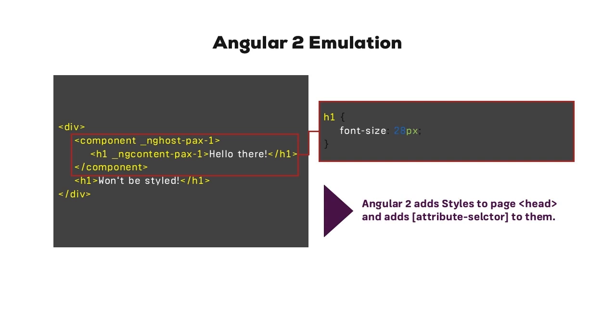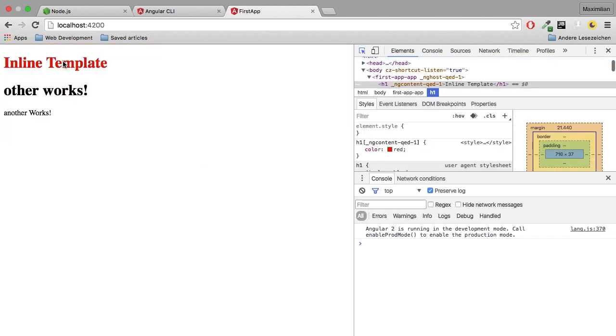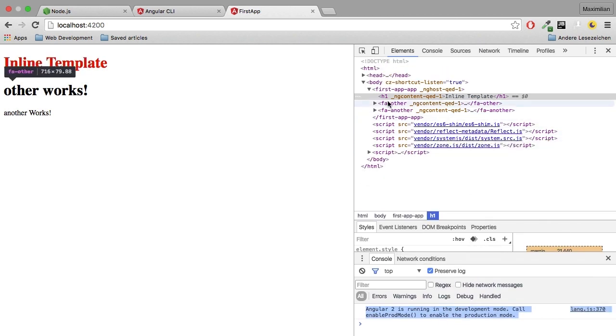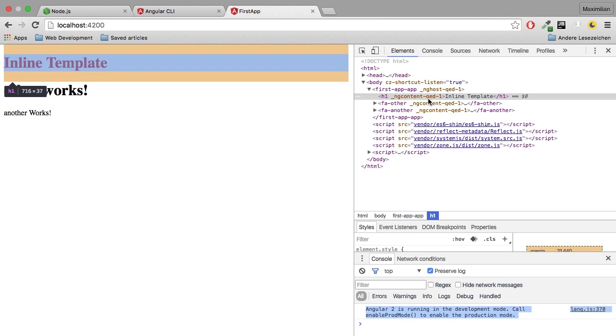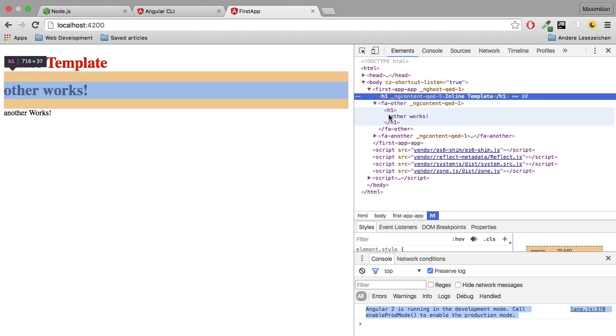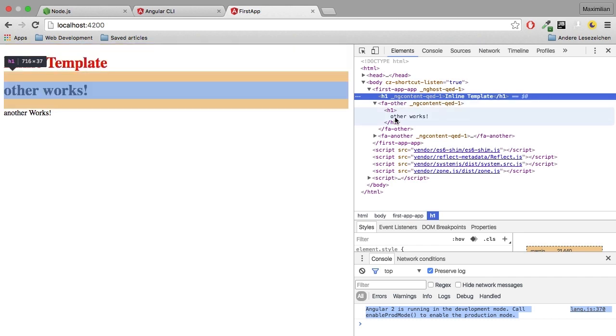Because in the end, Angular 2 will add your styles in the head tag of the HTML document and add this attribute selector to it. But it's best to see this in action. So I'm in the browser, and if I inspect this red h1 tag here, let's increase this in size a bit. You can see this cryptic attribute I was talking of, right? And if you have a look at the other h1 tag, you don't see that. So it's only there on the one which is actually red. The other tag doesn't have it.